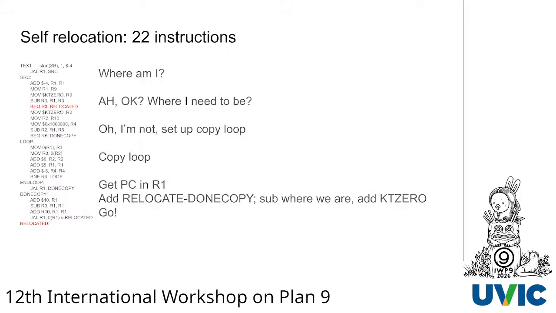So here's all I'm doing here. I'm saying, where am I? Okay. And if I'm at KT0, I'm done, right? I'm here. If I'm not at KT0, then I'm going to copy myself, that's what this is all about, to KT0. Then at the end, I'll jump. After I've copied myself to KT0, I'm still running at the wrong place. So I've got to get an absolute address in R1, subtract where I was from it, add the right KT0 to it, and do a jump there. And now I'm running at KT0 plus this label.